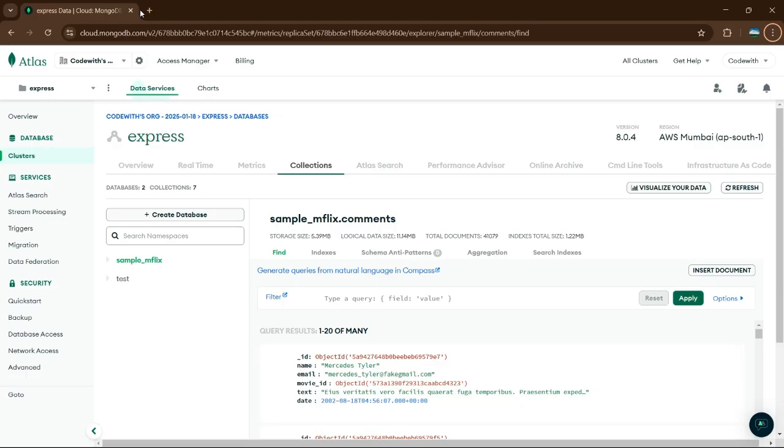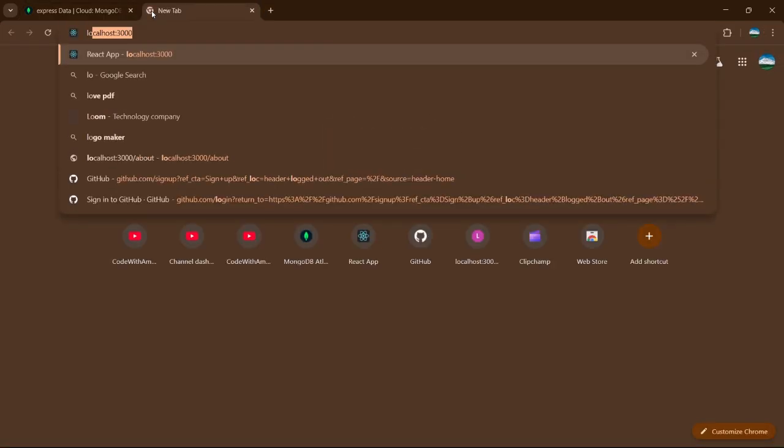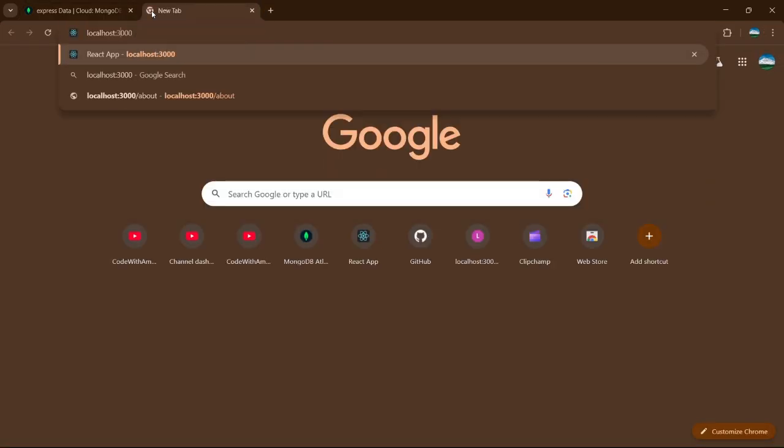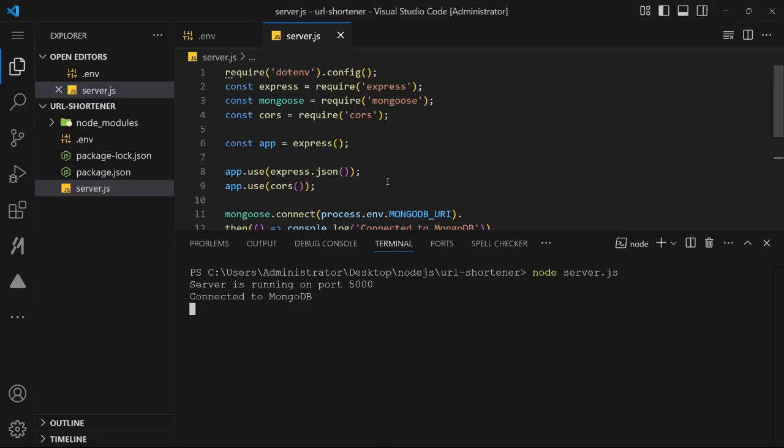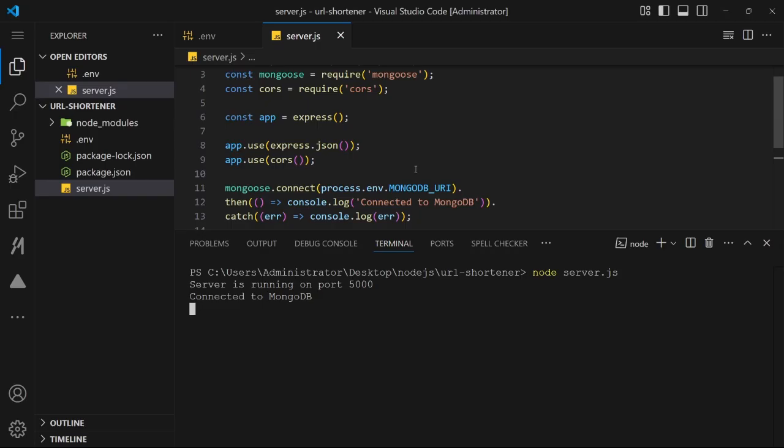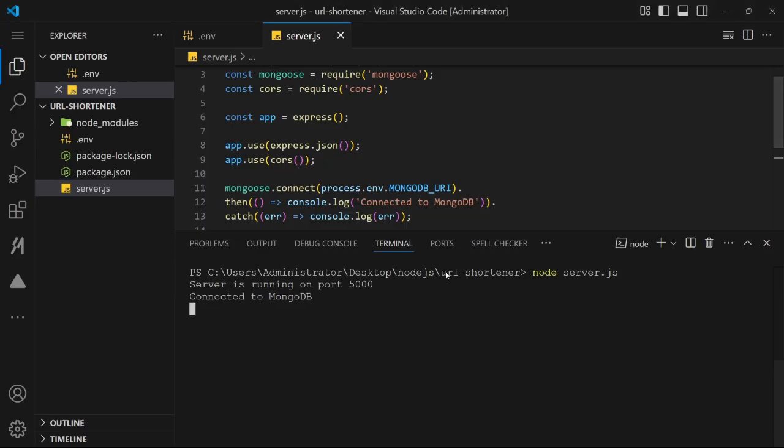Now if I go here and type localhost 5000, it's going to give "Cannot GET" because I have not defined any methods for that one, so it's giving that. So it's proof enough that our local server is running at localhost 5000.